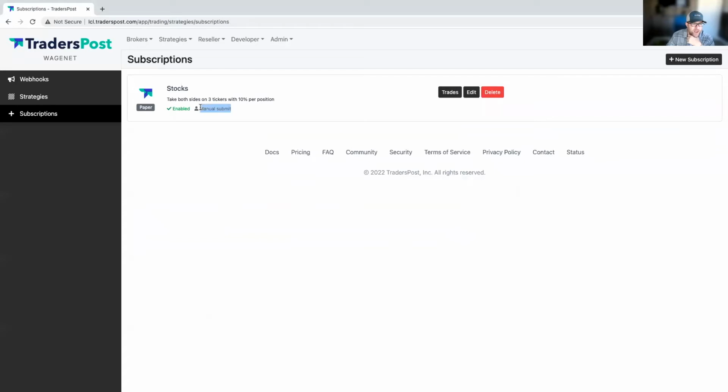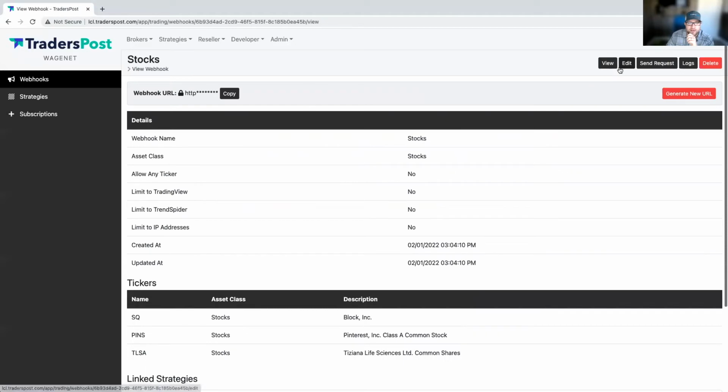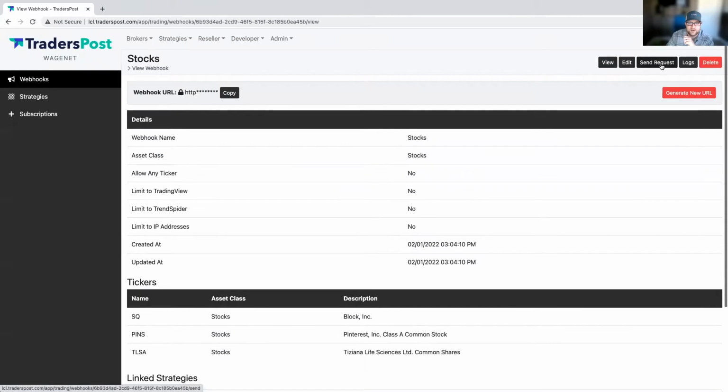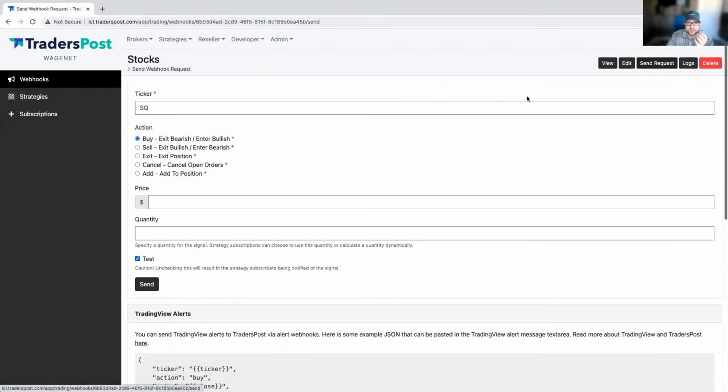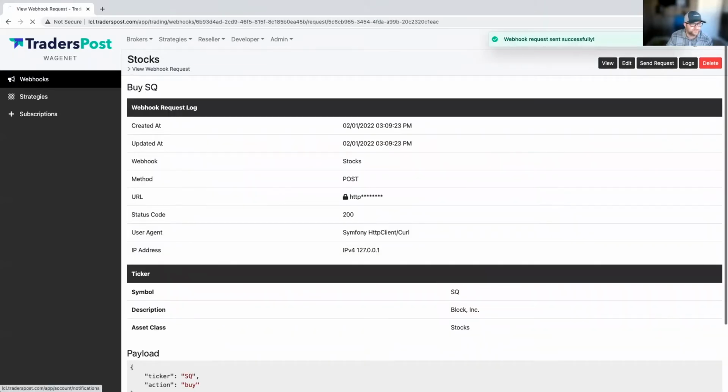I just noticed that we don't have auto submit enabled. So when the signal comes in, you'll get a notification for that new trade, but it won't automatically submit it to the broker unless you explicitly approve that trade. So what we're going to do is manually trigger a signal to that webhook. If you just go to strategies, webhooks, and then click view on your webhook, you'll see this send request button. And this send request button basically allows you to trigger a signal manually for that webhook. So let's just go ahead and trigger a buy signal for Square, and let's see what happens.